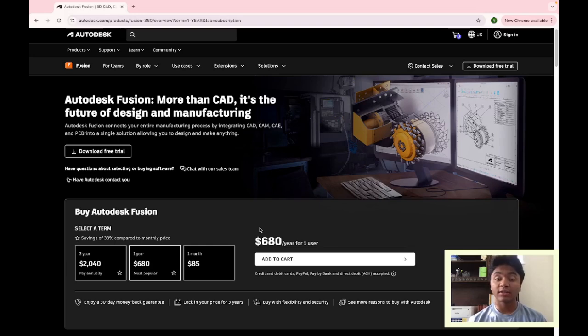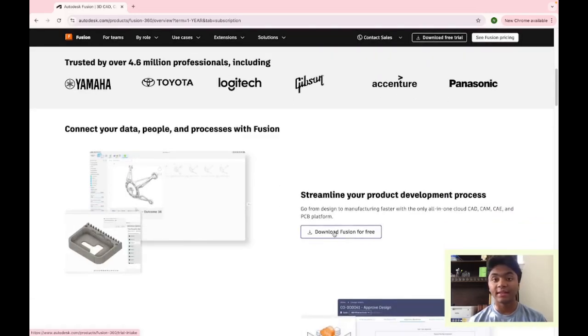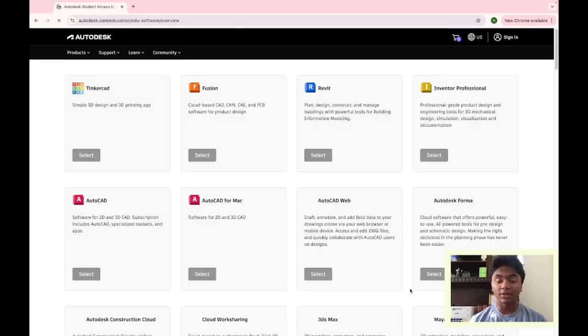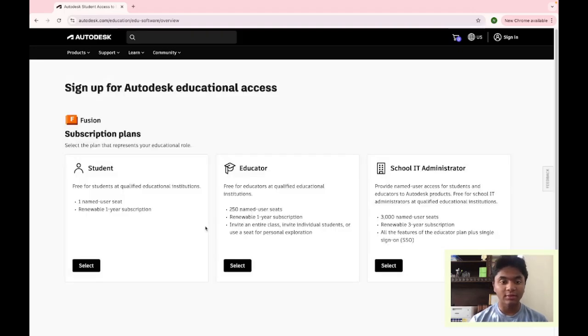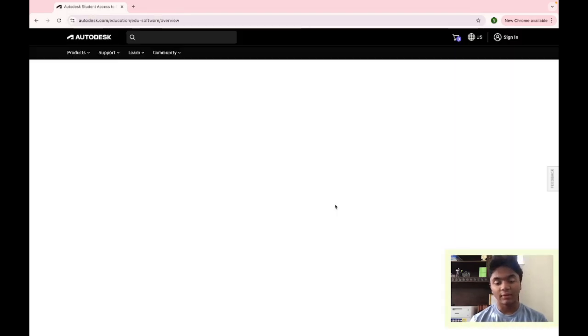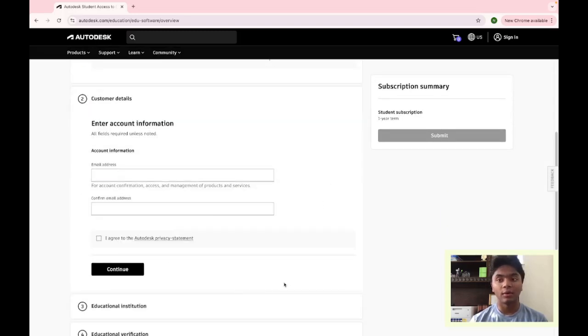As many of you here watching are probably students, go ahead and navigate down to this button where it says Download Fusion for free. And this area where it says Fusion for Educational Use. Click on the Unlock Educational Access option, then Fusion. And now, because most of you are students, you would select Student here, Continue. And you would go through this process here to show that you are a student. After that, you'll be able to download the app.